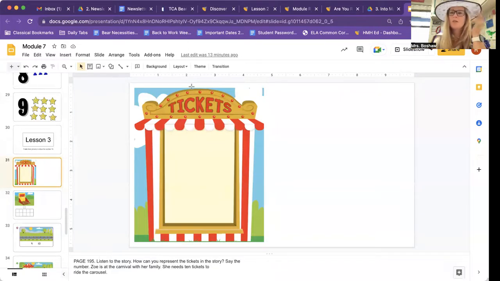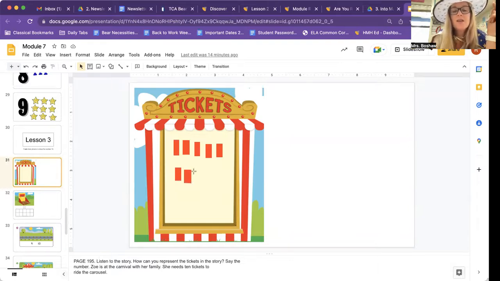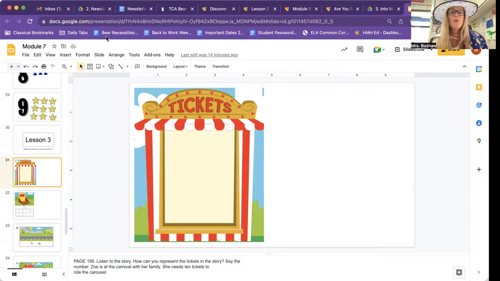So I'm going to do rectangles for tickets. What shape could you do? Whatever shape you want. I'm going to do rectangle. So here we go. 10. 1, 2, 3, 4, 5. Is that enough? No. 6, 7, 8, 9, 10. 10. Does she have enough tickets now? Is that how many she needs? Okay. Why don't you pause this while you draw those tickets? Okay. 10 tickets. Try to draw 10 rectangles.